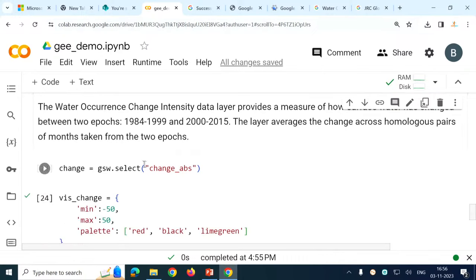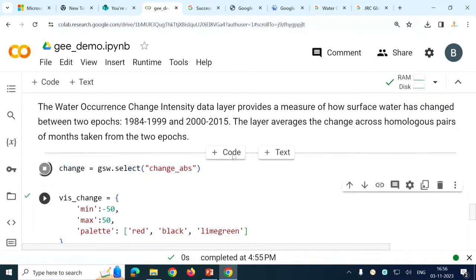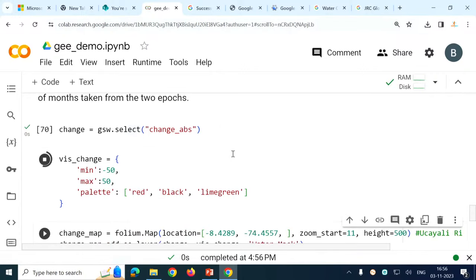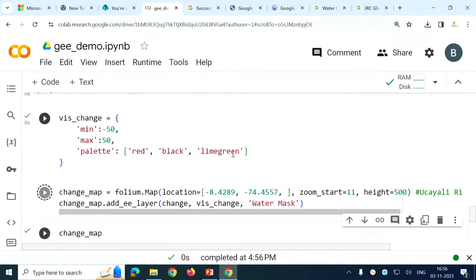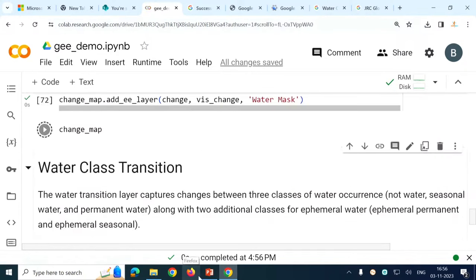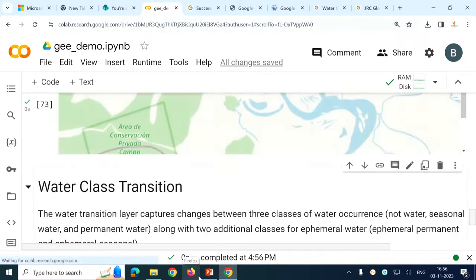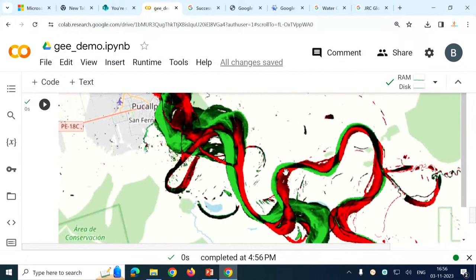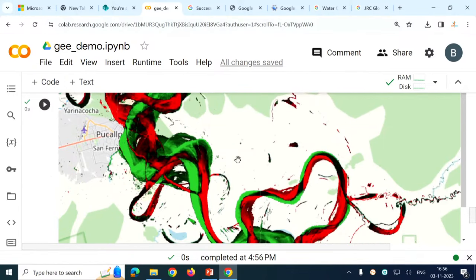For that, the name of the band is change absolute, like change equal to GSW dot select change absolute. Then we are defining a visualization parameter, then creating a map and adding that change layer to the map. Now here you can see the change map of the water intensity occurrence between two epochs. Where the area is red, the intensity of water change has decreased, and the areas which are green, the intensity of water change has increased. This way you can visualize the intensity of water change.